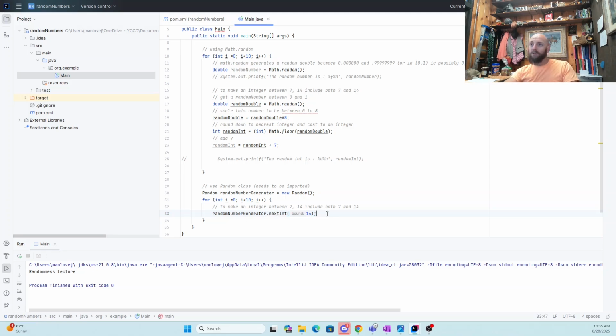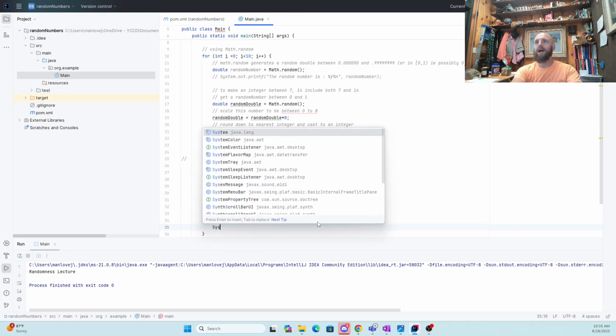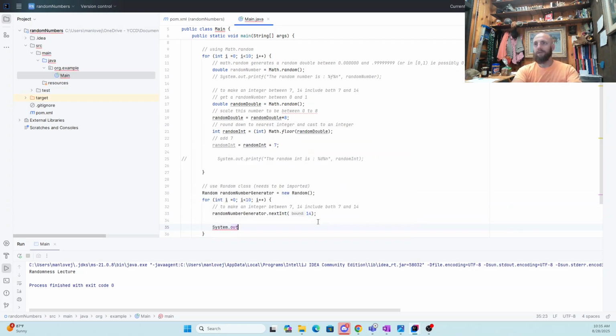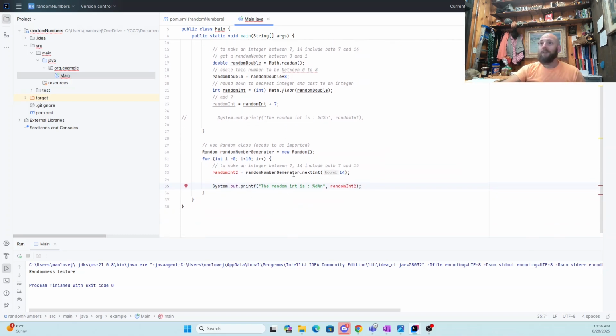Now this guy here ought to generate a random number. Let's get that printed out. Let's just take the print line from right here. And we probably want to store this somewhere, so let's store this in random int 2. Okay. Now I should have 10 random integers.